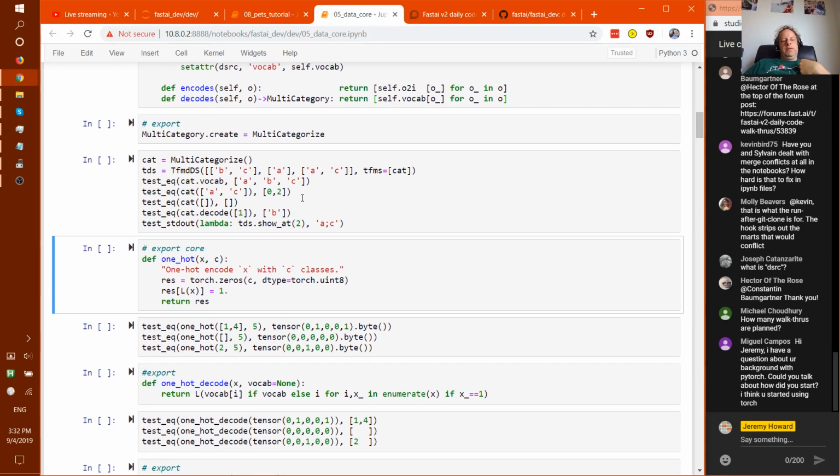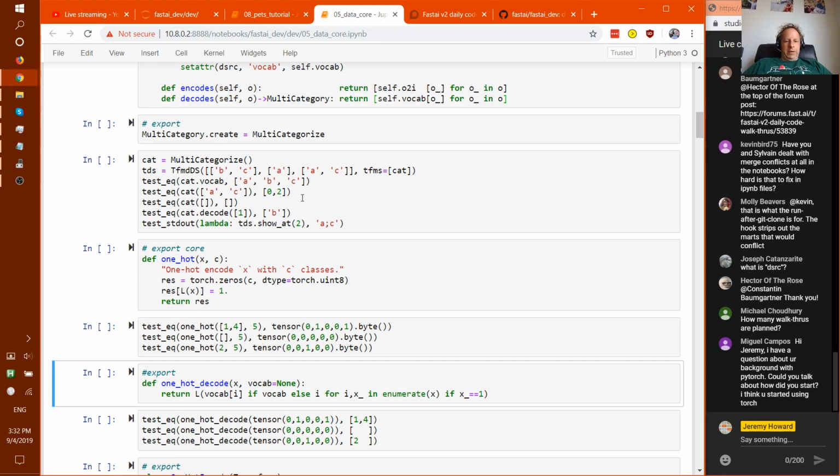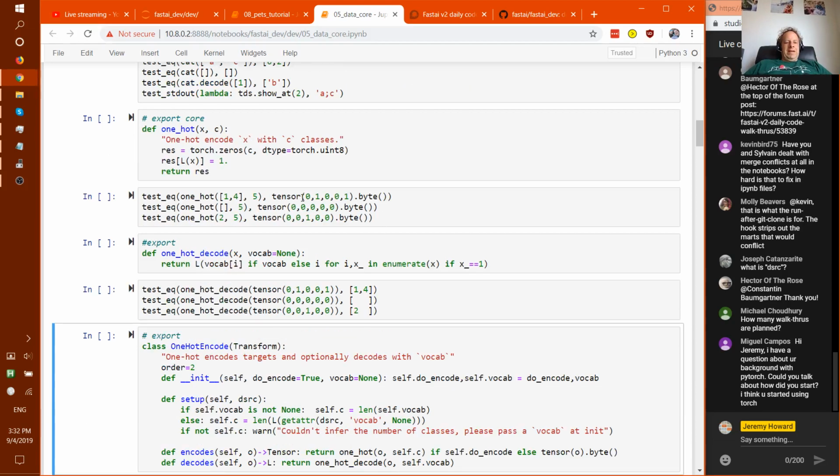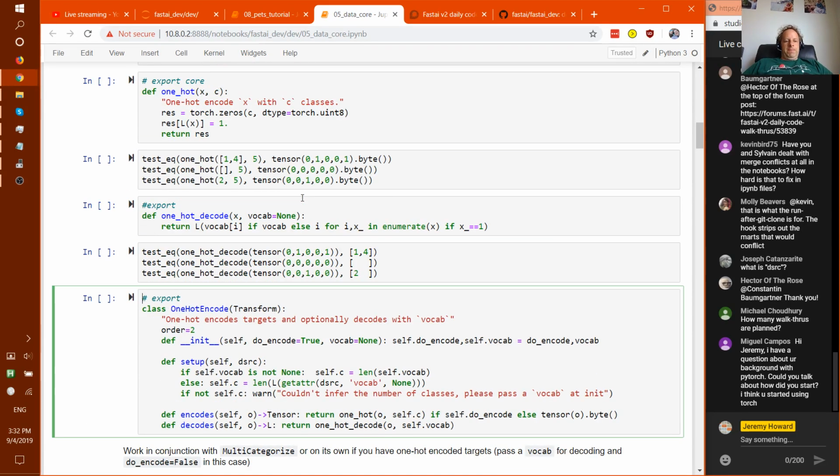So normally you need to one-hot encode multi-category stuff. So we've got a one-hot encoding here, which works the same way that you've seen in PyTorch version 1 in the lessons. And so here's a transform for that, where the encodes is simply going to call one-hot, as you see. And to decode, it does one-hot decode.